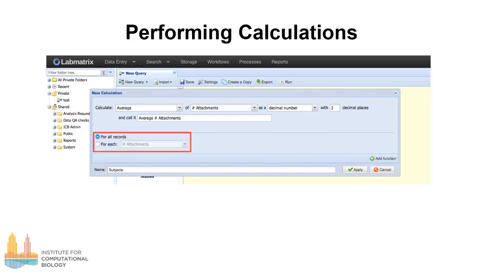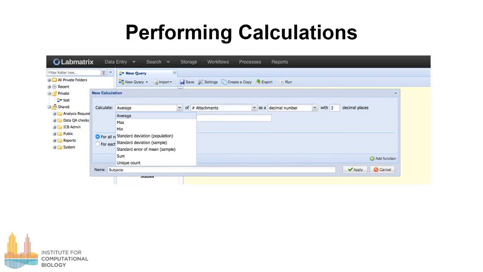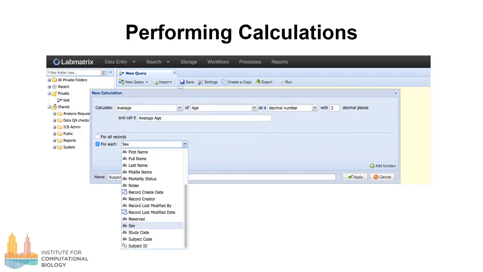The For All and For Each radio buttons determine which data is used for the calculation. For All performs the calculation on all values in the indicated field. For Each groups the values by the field entered next to the radio button and performs the calculation on each group. To include more calculations, use the Add function button. Here, for example, we want to calculate an average of subject ages for each gender group.